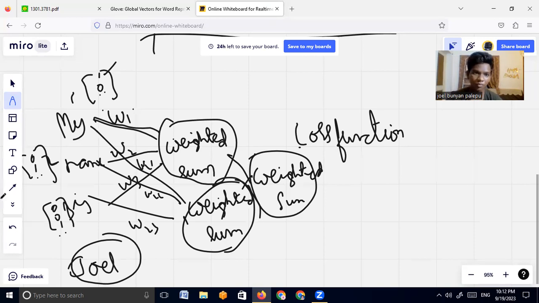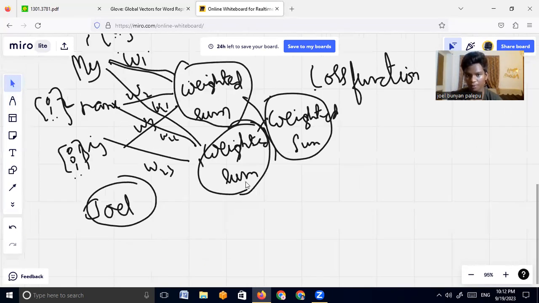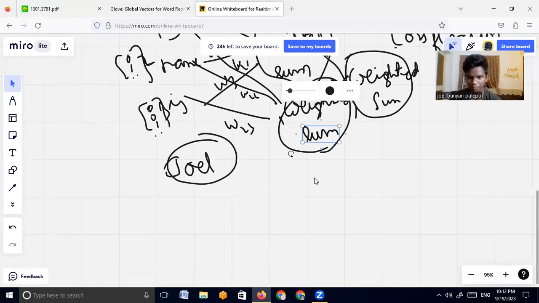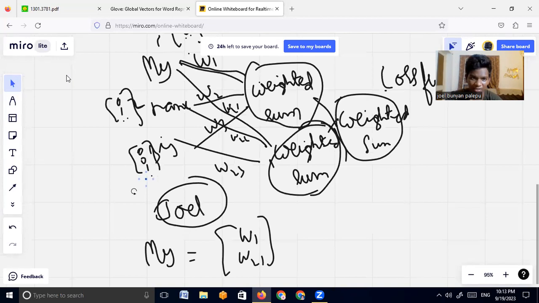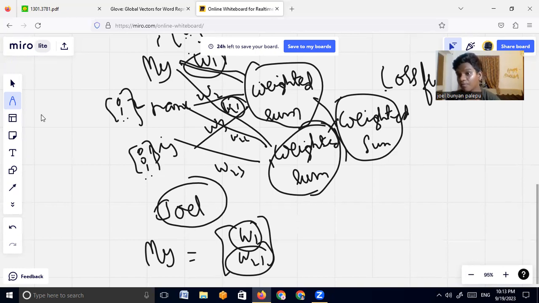So when we reach the final global optima, we are going to have this word, let's say my. So this word will have the embedding of W1 and W21. As in this notation, you can see that this is W1, and this is W21, something like that. So this is going to be the final embedding of the model of the word my.